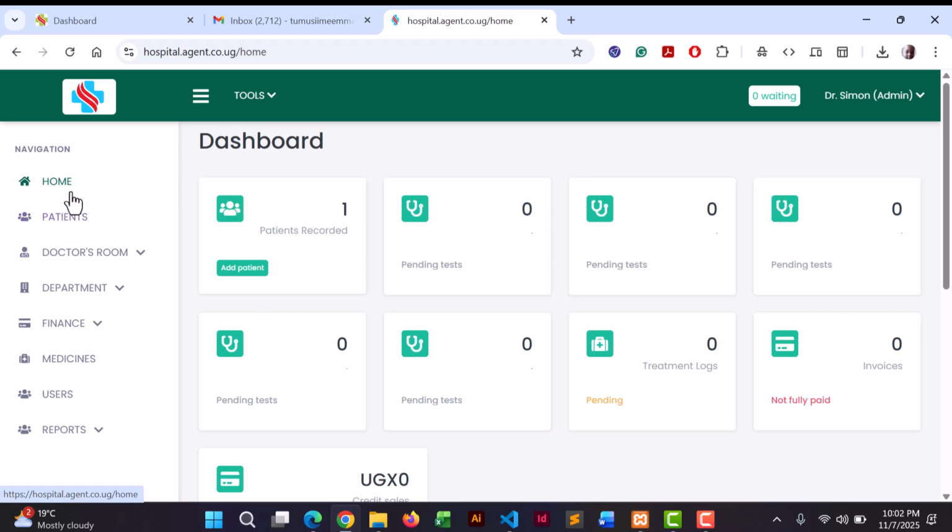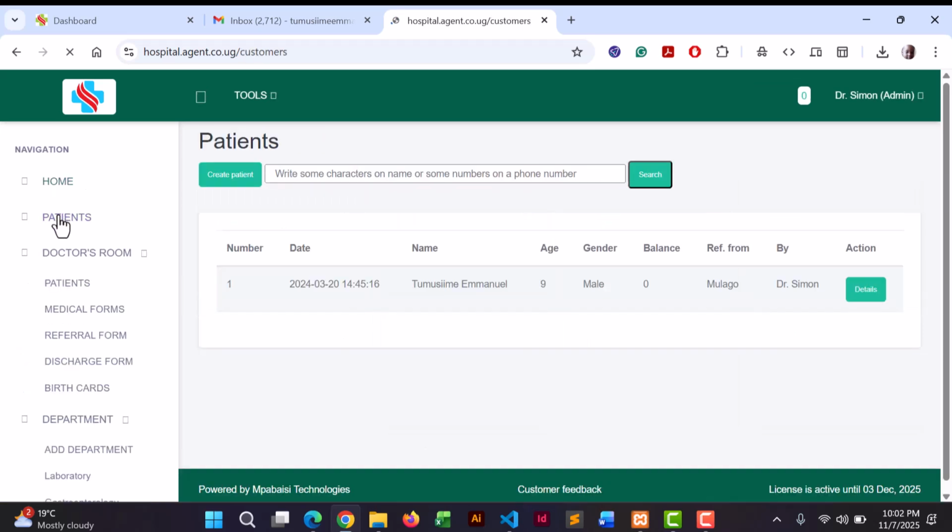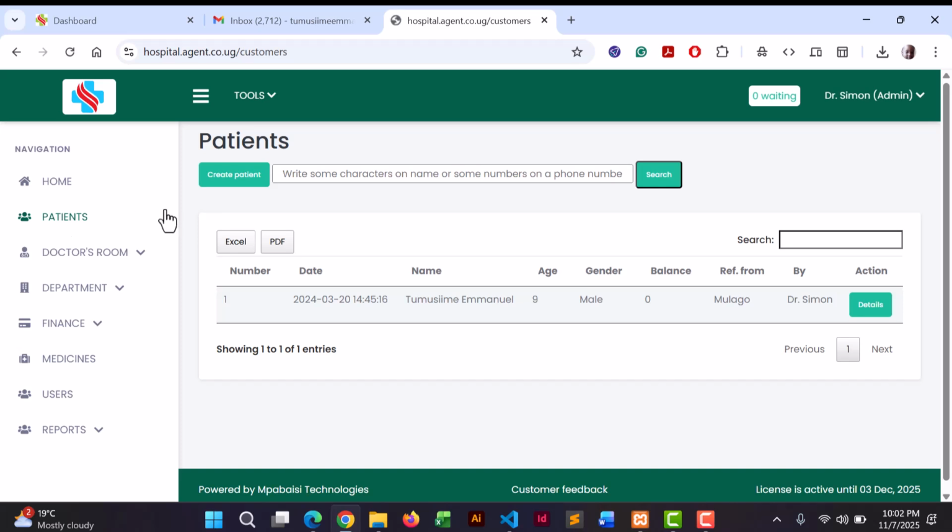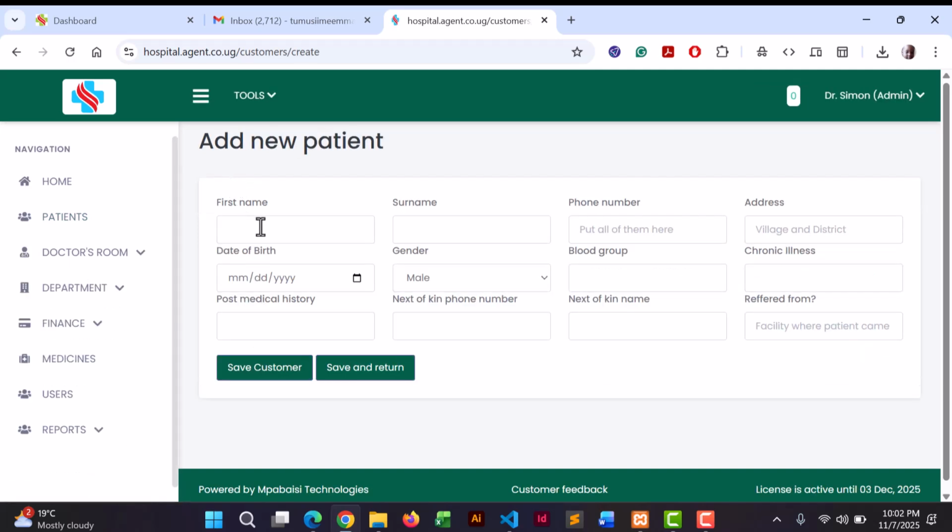When the reception registers a patient, for example, they will create the patient's details here. If I say create patient, you will see the details here. We first enter first name, surname, phone number, address, date of birth, gender, blood group, chronic illness, past medical history, next of kin, next of kin phone number, then referred from. All this can be entered here.